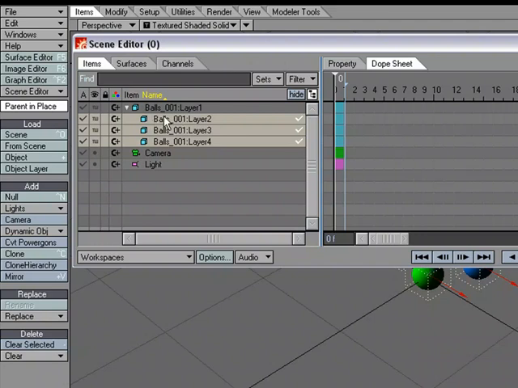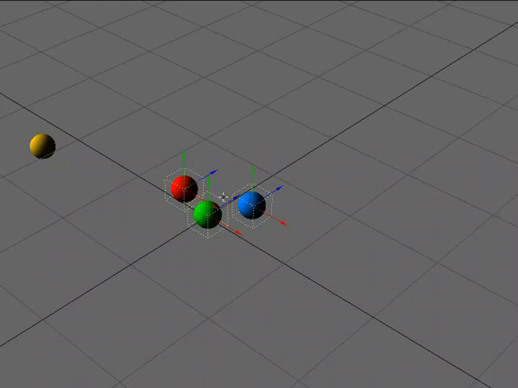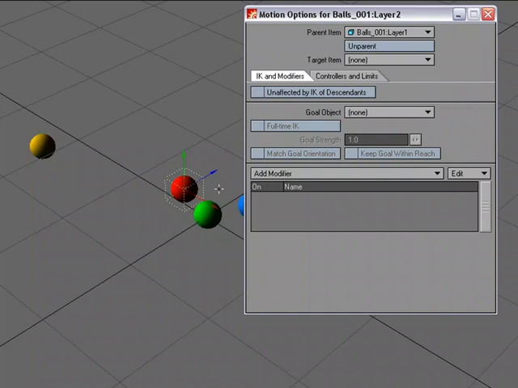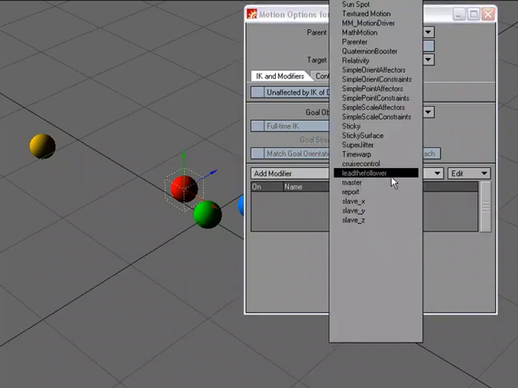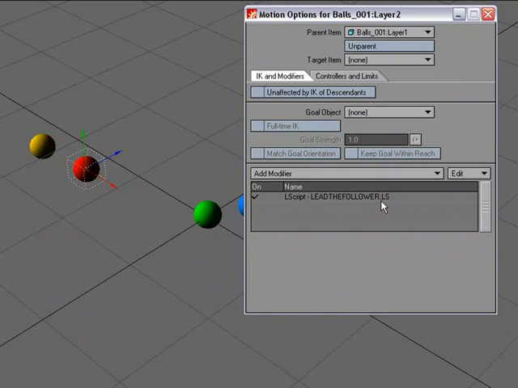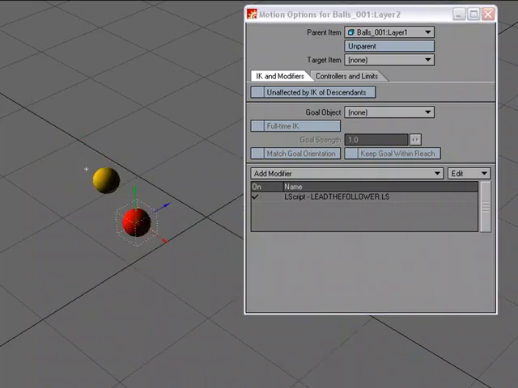So what I did just by doing that one move is I parented all three of these to the yellow ball, which is in layer 1. It's just a quicker way if you want to parent a lot of items all at one time. Now I'm going to grab the red ball, M for motion options, add modifier, and choose Lead the Follower. Already you can see if I scrub through, it's following.